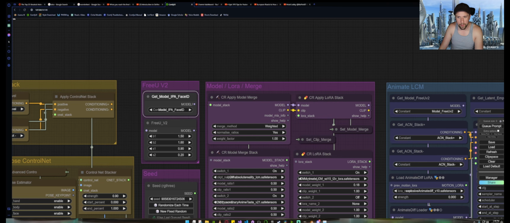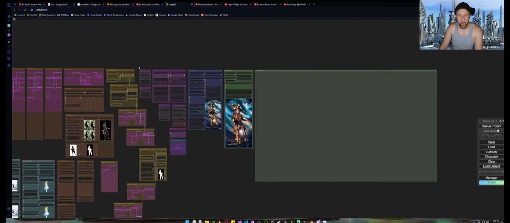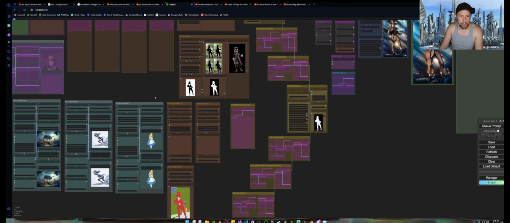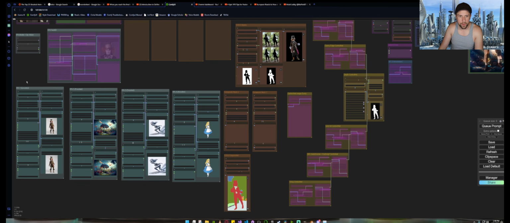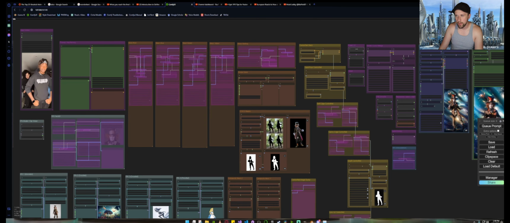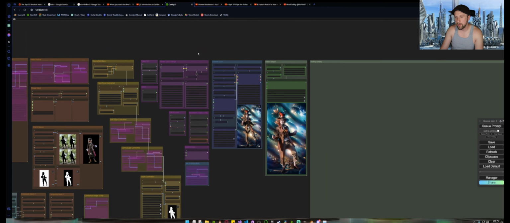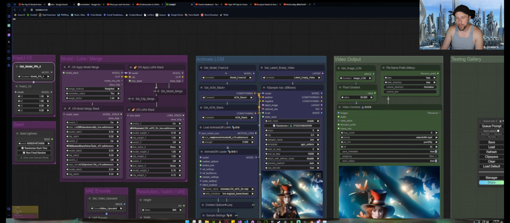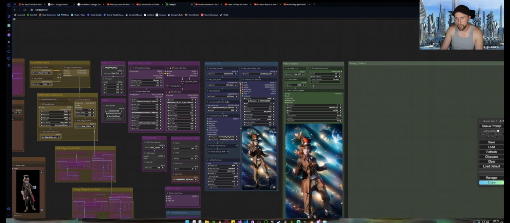It's my own screw up. Model IPA 4. So I want this to be linear. It comes from here to here to here to here to here, back up to here. So from here to here, so that it can load the IPA model in clip vision, through the IP adapters, back up to Free U, then from Free U to animate LCM.